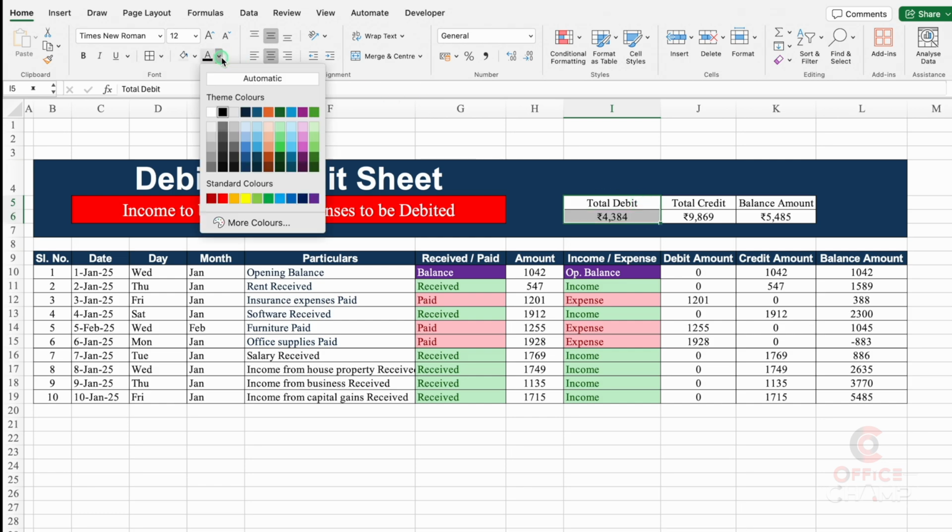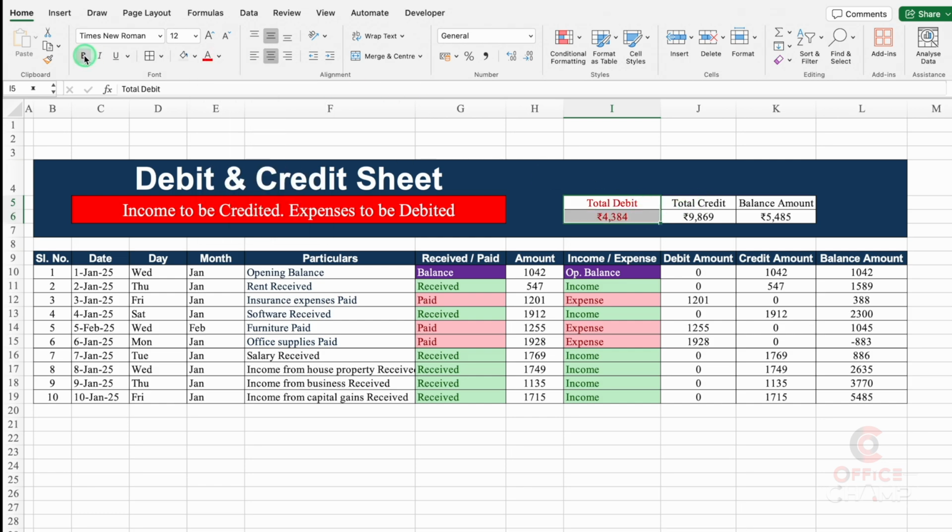Total debit, I'll do as red. We'll make it bold. Total credit, font color will be green. We'll make it bold. Balance will be black. I'll make it bold. You can press Ctrl B or Command B also to make it bold.